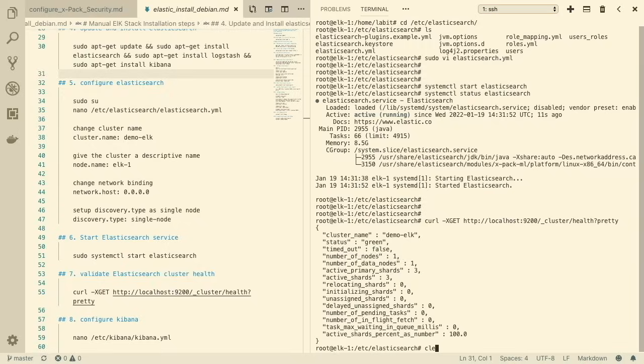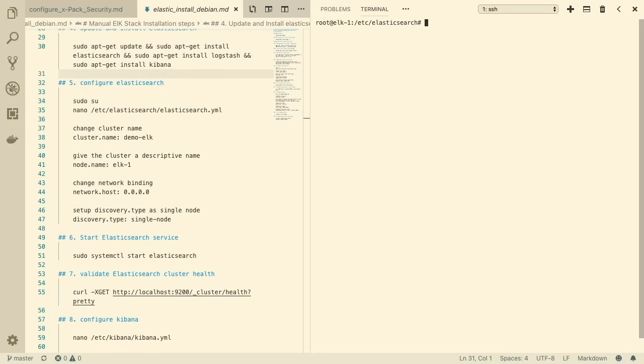I'll clear out of everything, and next it's time to configure Kibana. So I will go into cd /etc/kibana and hit enter. Now here if I do an ls, you will see that there is a similar kibana.yml file that we need to configure. So I will type in sudo vi kibana.yml and hit enter.